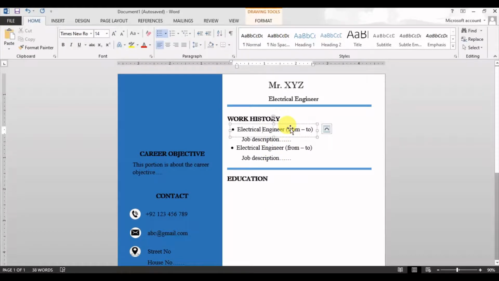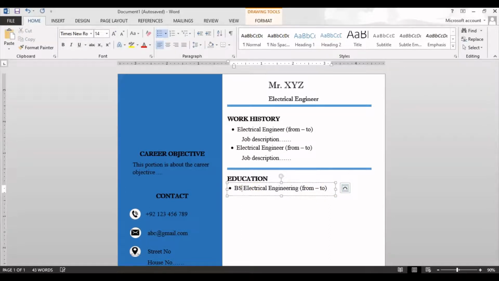Start writing from the highest degree that you have currently. So let's assume that the highest degree is Bachelor of Engineering, BSc Electrical Engineering. In the brackets, write the duration of the degree.